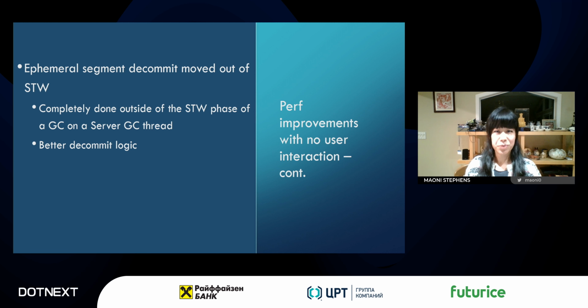So basically, what we did was for server GC, because if you think about it, server GC threads are still there when we're done with a blocking GC, right? So we could take advantage of that.